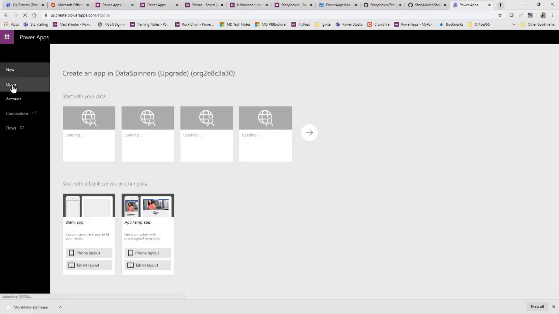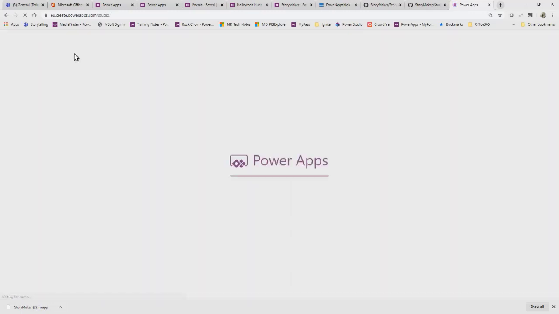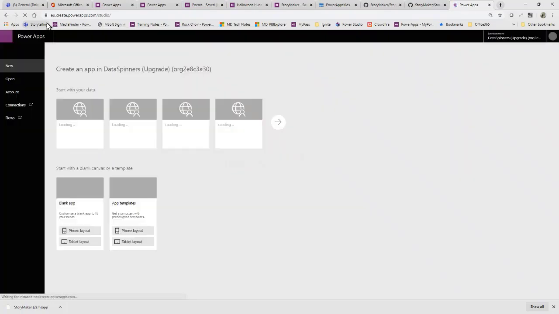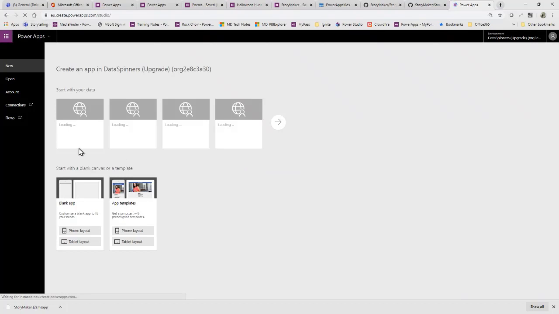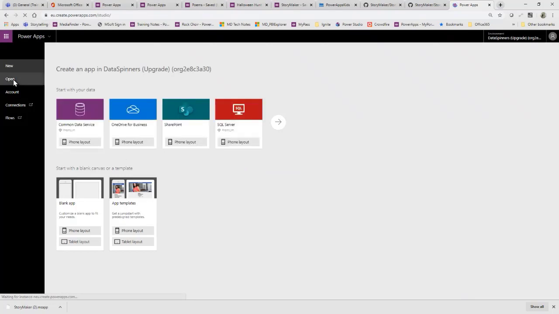Then I click open, and at that point you can see it's bumped me onto this EU create. So I suspect that in the US it'll be us.create, and in the EU it's something, and then over in Australia it's probably something else. So it's going to whir away, and I'm waiting for the open thing to, yeah.